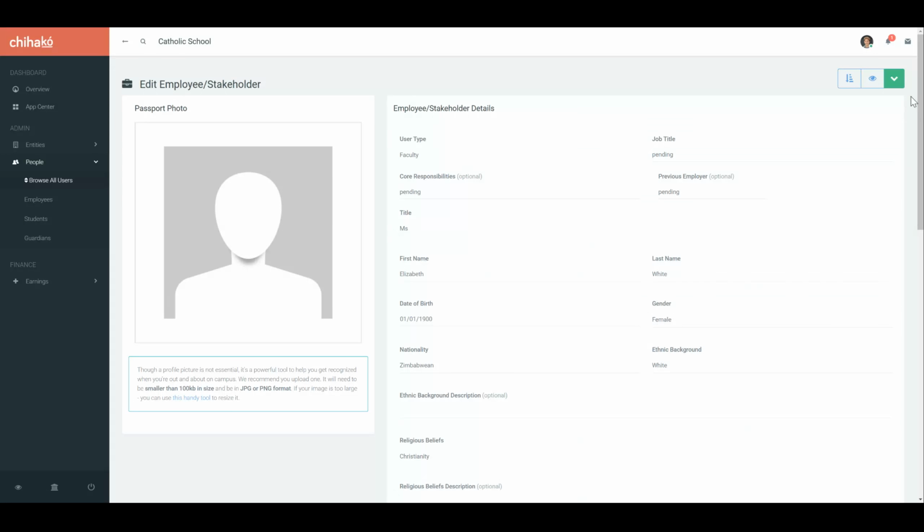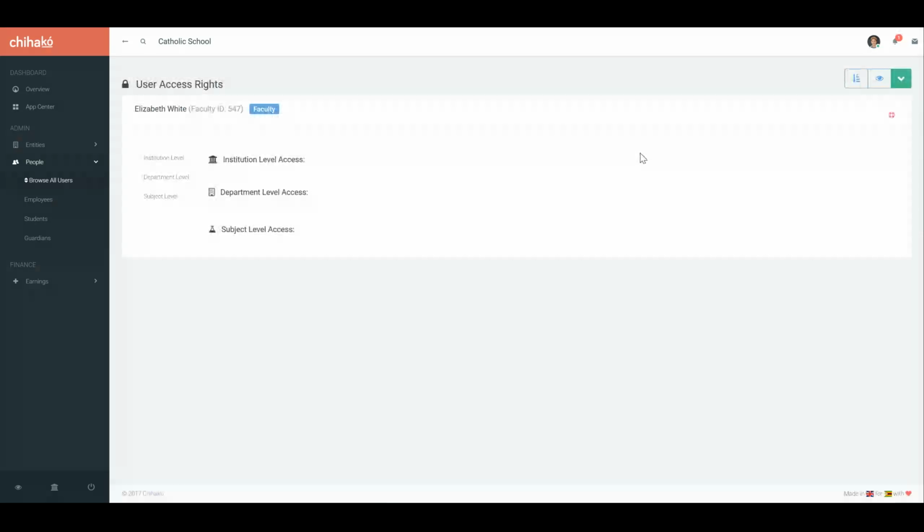When I click edit, you'll see that it takes me to a page where I can edit their profile. Then on the top right hand corner of the screen, if I click on options, you can see that there's an option here which says access rights. If I click that, you see that it takes me to a page where I can edit the access rights for this specific user.